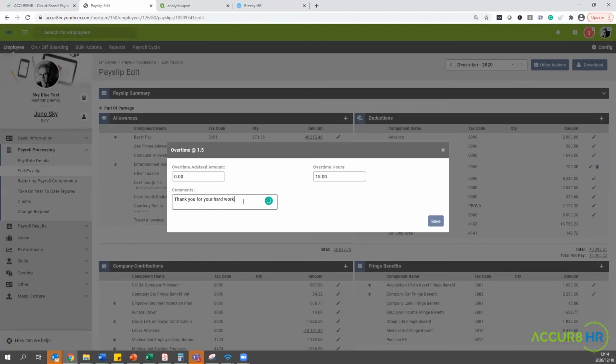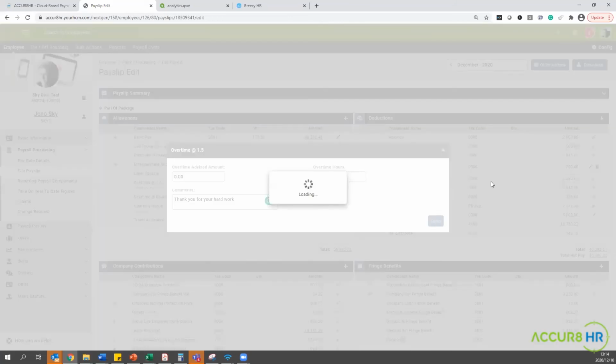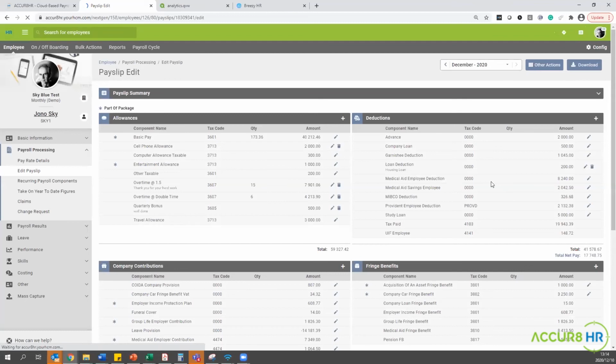The reason why the comments are nice is it will reflect on the person's payslip, and you can give them a further explanation on that specific item. And we've seen that this does reduce a lot of the payroll queries that do come through. So once I've made my changes, I click on save, and it will immediately update the system. So it will say updated successfully, and there's the 15 hours, the new amount, and it will also reflect on the system itself.